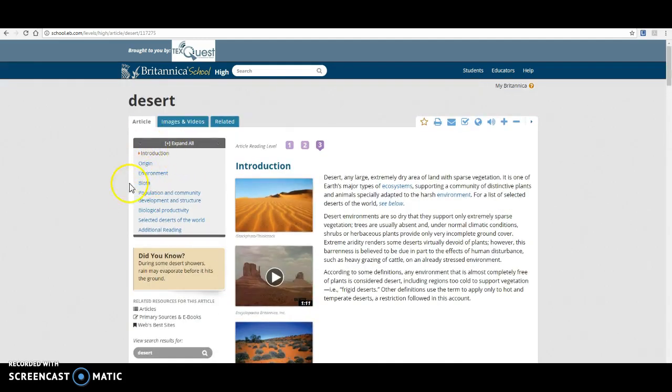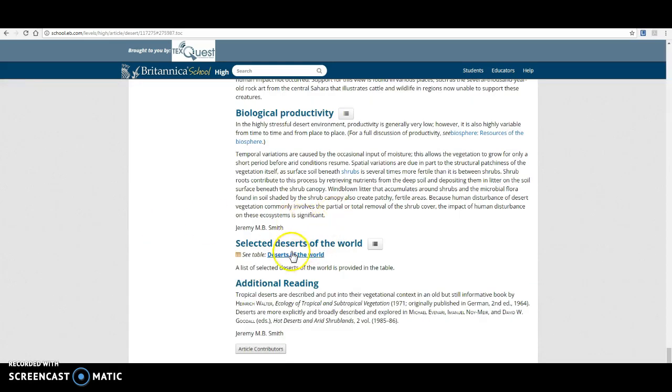So over here I have my sort of table of contents: origin, environment, biota, population and community development structure, biological productivity, selected deserts of the world, etc. So I can click on any of these and it's going to take me to that particular section.